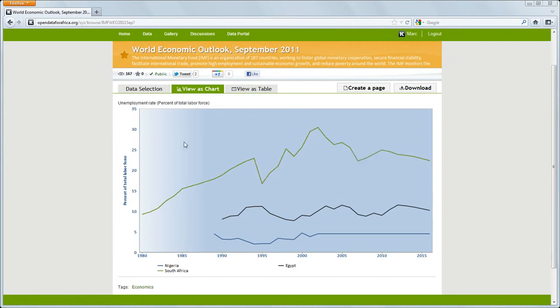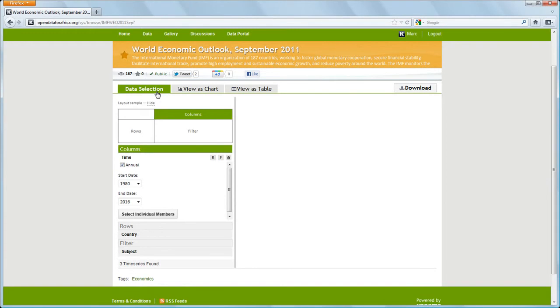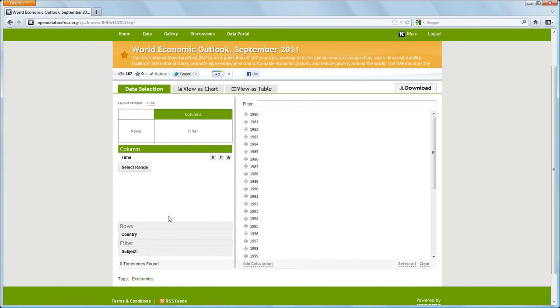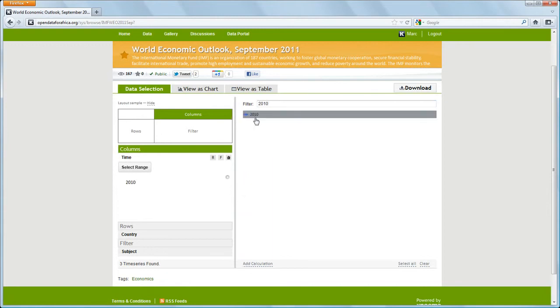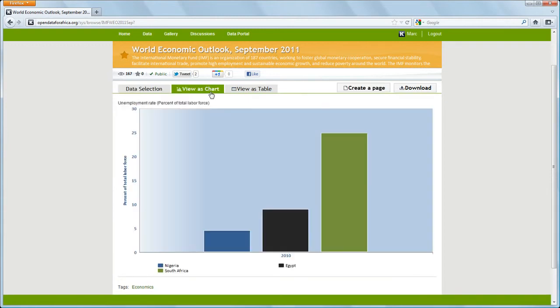To display individual years, go back to Data Selection and click Time. Now click Select Individual Members. The site displays a list of all available years. Click those that you want to use. When you return to Chart View, the site now uses a column chart to visualize the results. As before, you can roll over the chart elements to see the underlying data values.